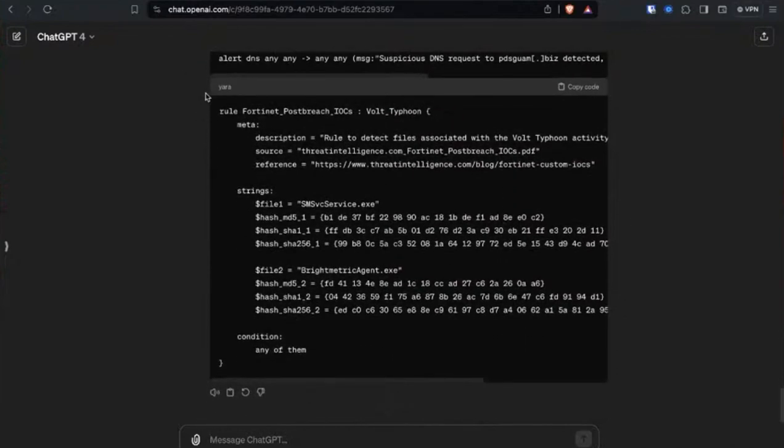And then we've got file-based detections, for which we want to create YARA rules. So you can see here it's created a YARA rule, Fortinet post-breach IOCs for Volt Typhoon. It lists the files associated with it, gives some references to where it came from, and then you can see the strings. So you can see the service executable name, and a few different types of file hashes for that executable, as well as the other executable that was mentioned and the corresponding file hashes.